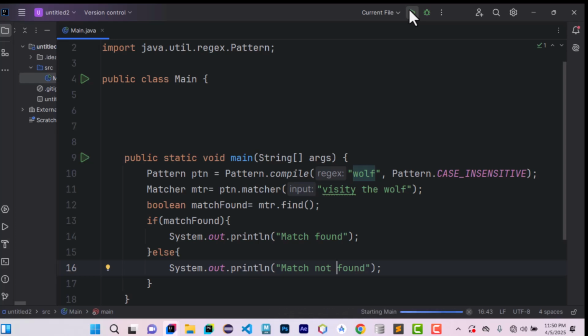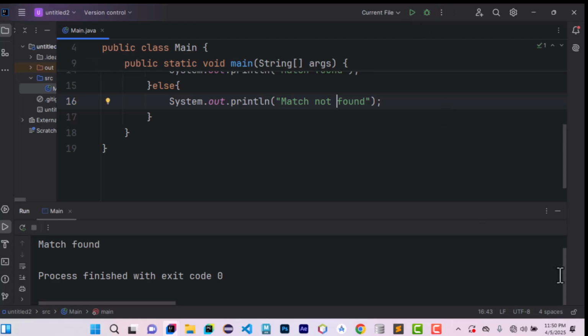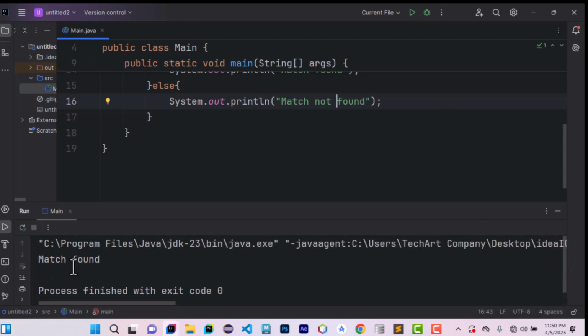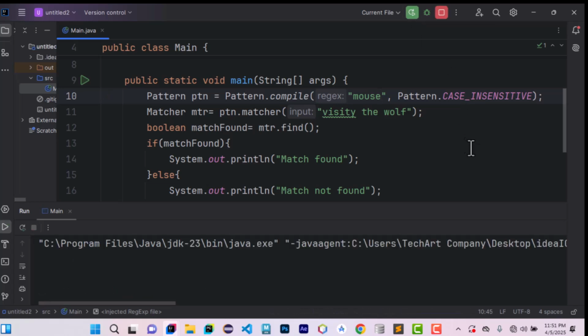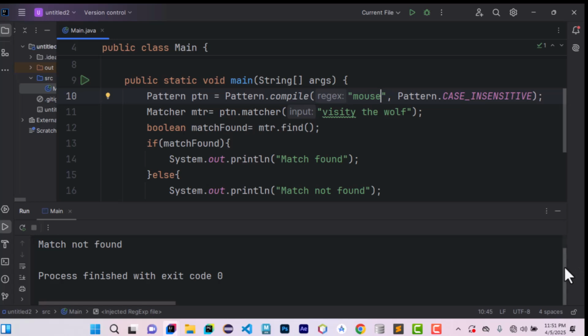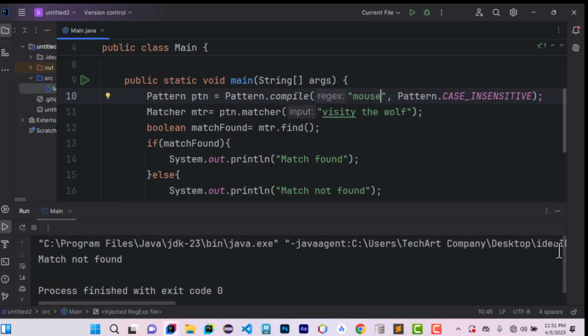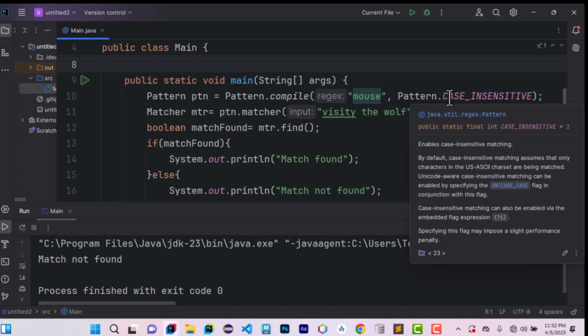So we are learning about regex. So match found, right? Because it was there. If it was not there, let's say now it's not the wolf but a mouse, right? So run this. Now mouse is not there, it's going to say match not found. So that's how we use the regex to find something in a certain string. The second parameter is optional though.